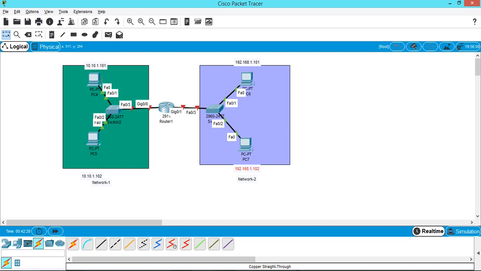So now let's check. Here basically next task is to do the router configuration. If PC4 wants to communicate to PC6, that message needs to be passed and forwarded to this router, and router will forward the message to network 2. Since router is not configured, this packet will not be forwarded further. So we need to configure this router.